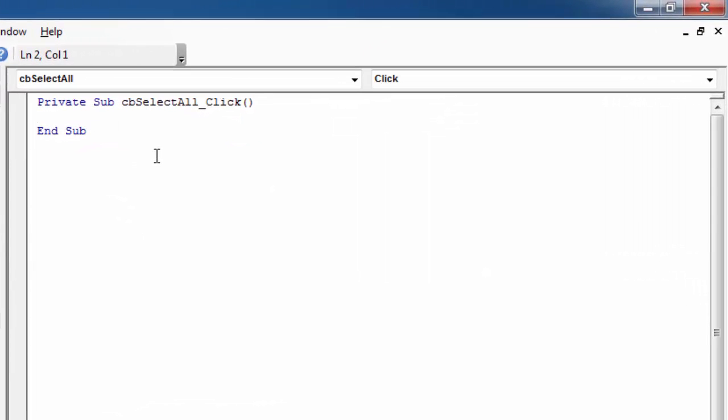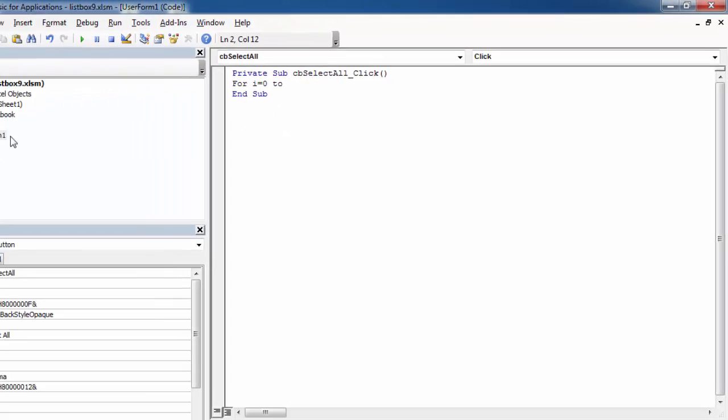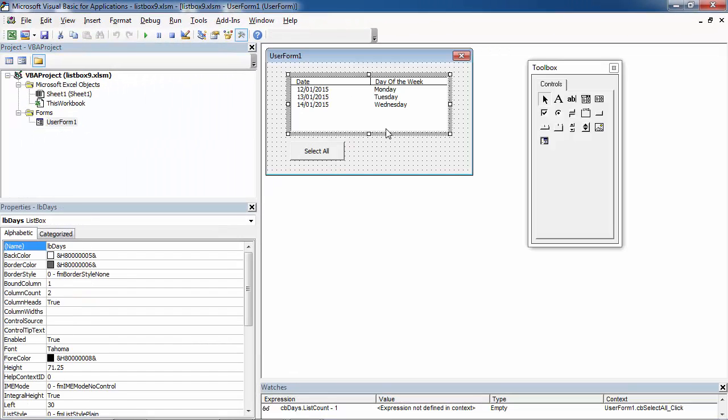And in here, the code we need, we're going to loop through all items in the list box. So all we need to do in here, we need to type for e equals 0. We're going to start with the first item, and the index for the first item is 0. To the name of our list box, it is lbDays.